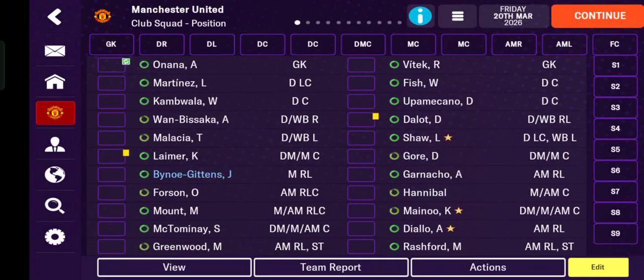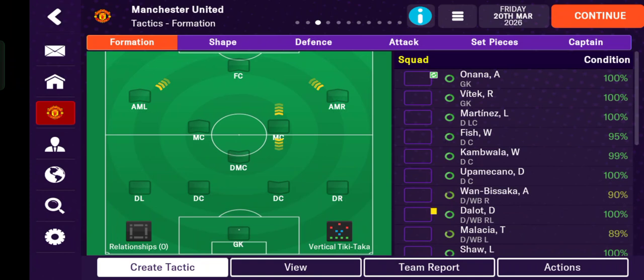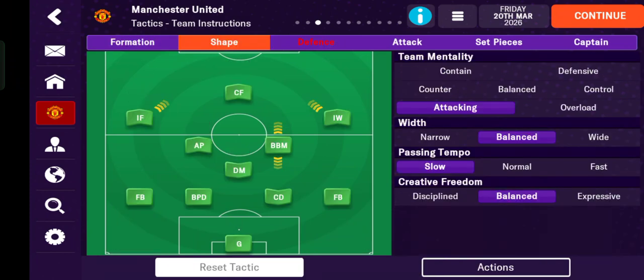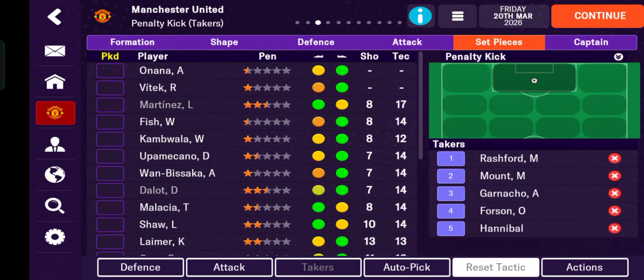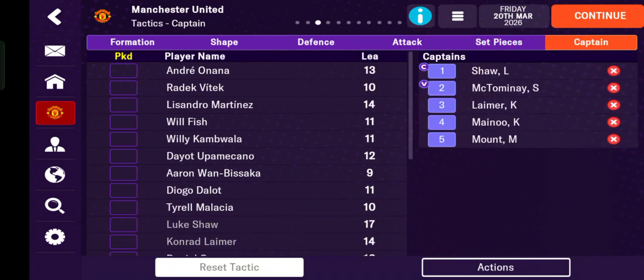Today I'm going to show you how to edit players' attributes using the in-game editor in Football Manager Mobile 2024. Before we start, I made this video for beginners new to this game, who are still confused about how to create your own tactics, from formation, shape, defense, and also attack. You can add a set piece taker and also choose your leader.